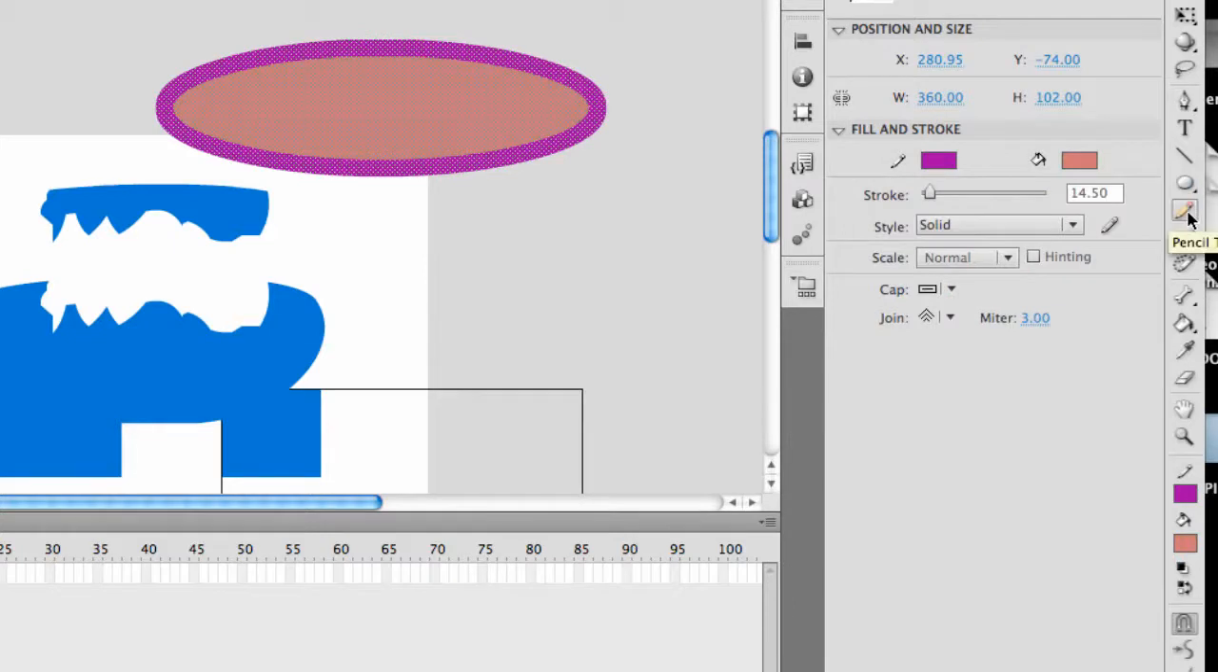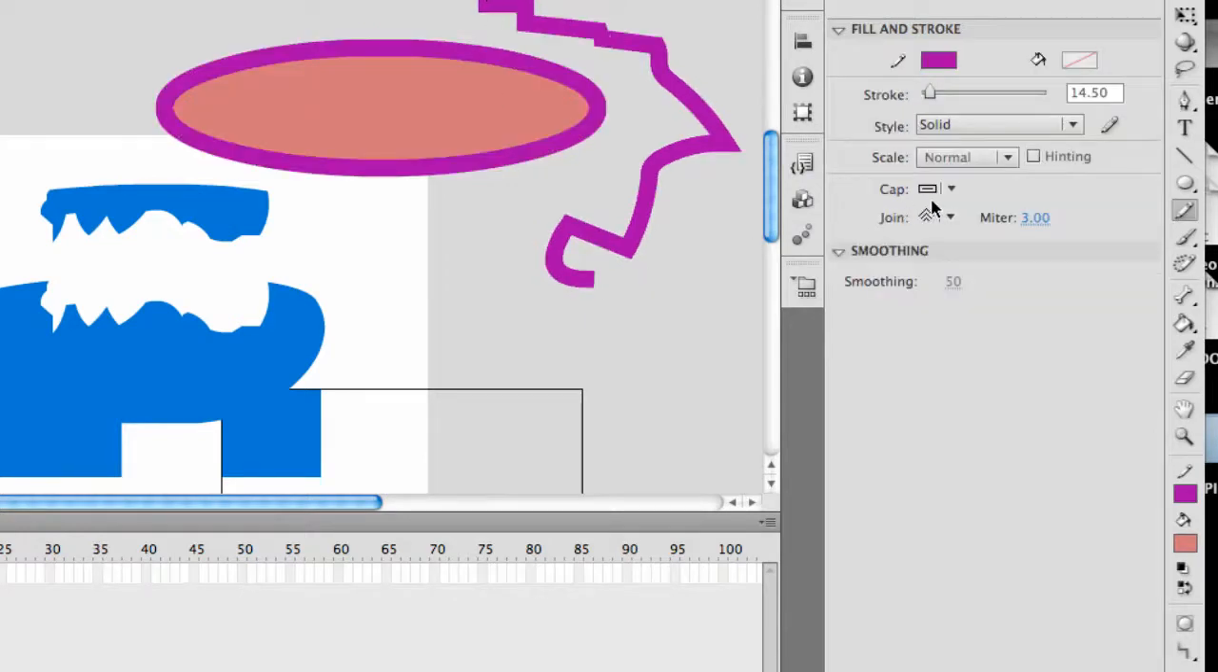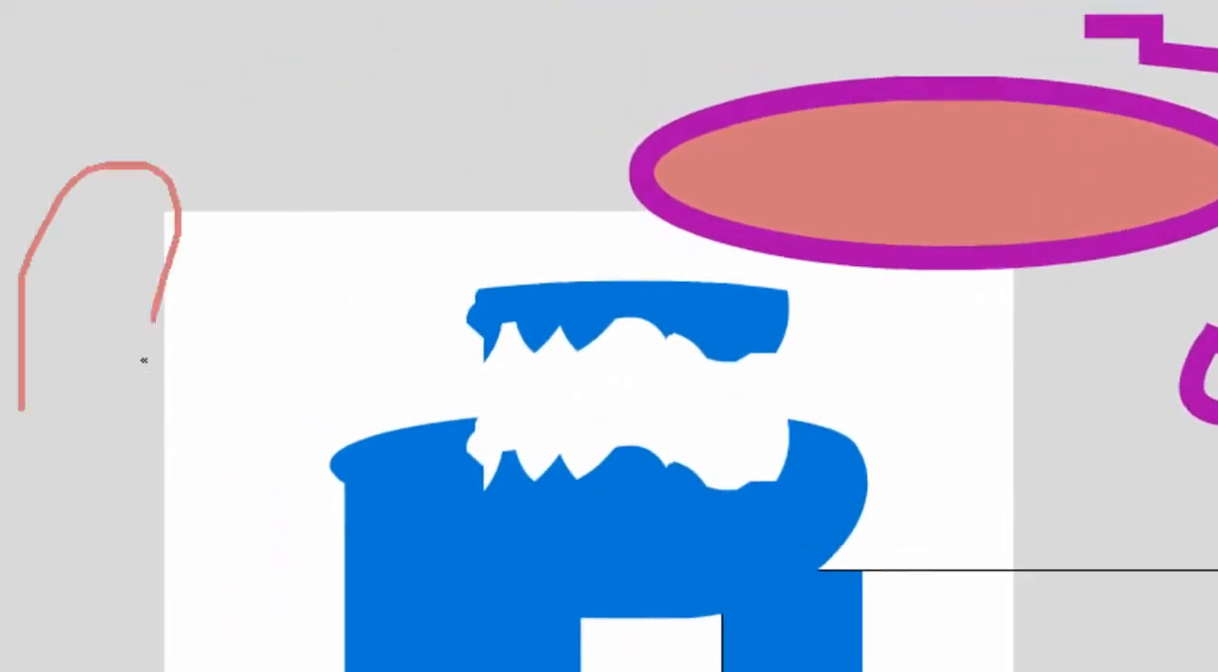The next thing we have is the Pencil tool, which basically allows us to make a line, but not a straight line. There's all sorts of interesting settings for that. I'll let you figure those out. We also have the Brush tool, which changes its width based on how you use it.